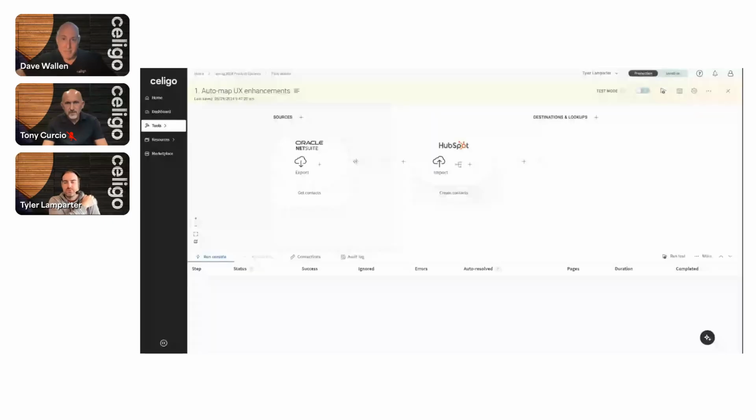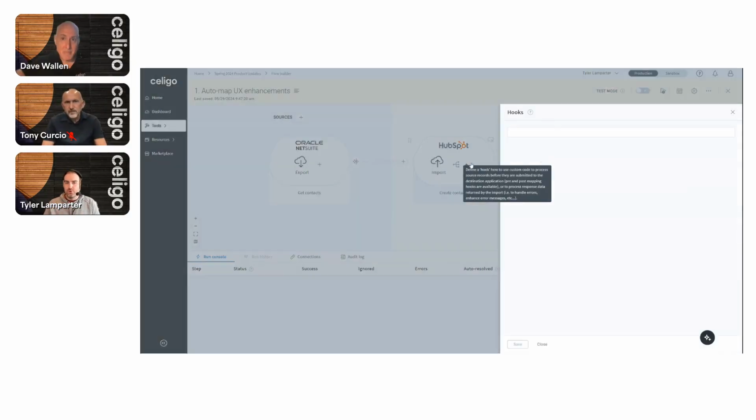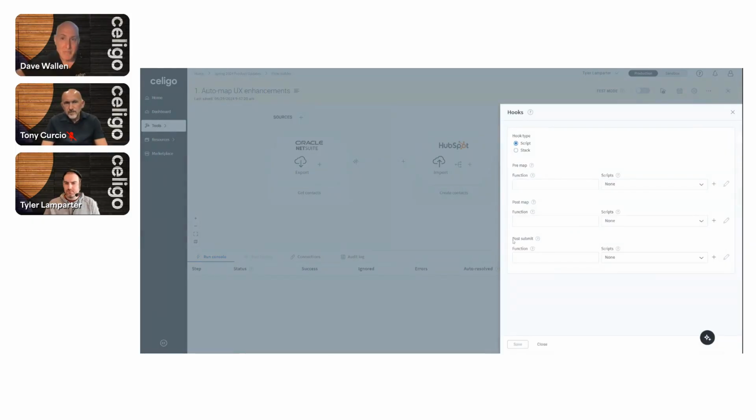We do have on the roadmap to have a nicer, almost like rules-based UI engine for errors and whether to ignore or tag or assign, etc. But currently, if you go to an import step that might throw an error, or an export or whatever, if you go into the hook icon here and go to this post submit function, it lets you ignore certain errors or completely manipulate the error message back.